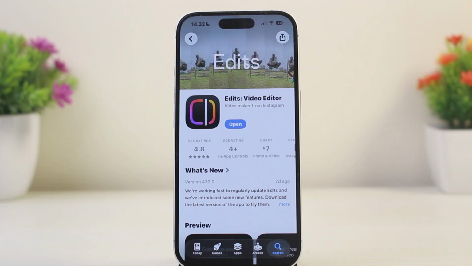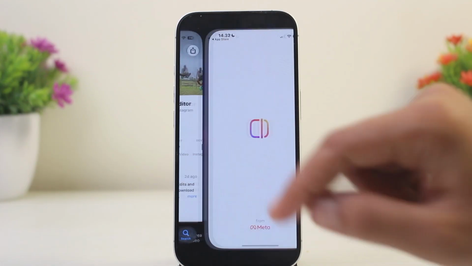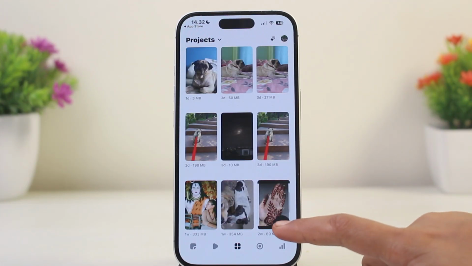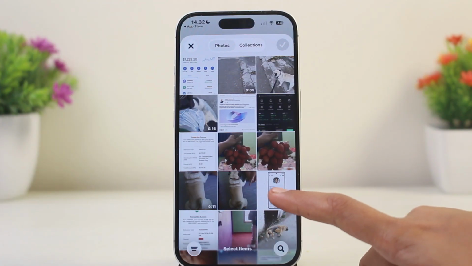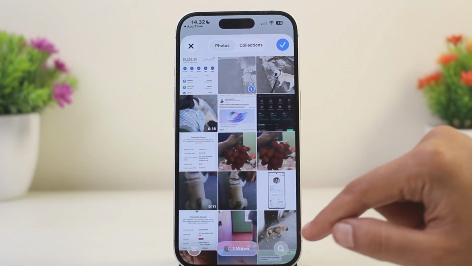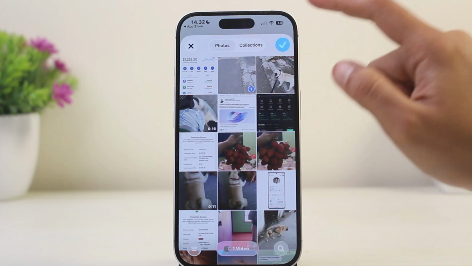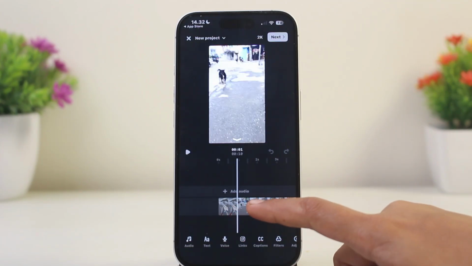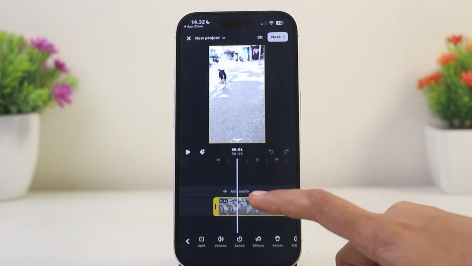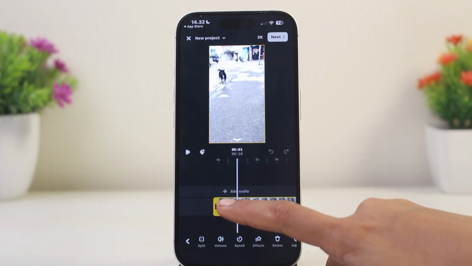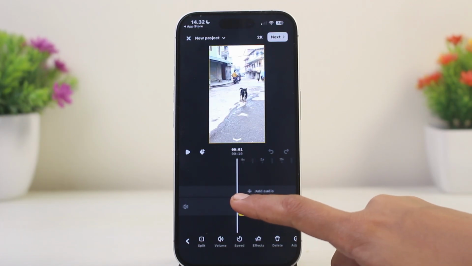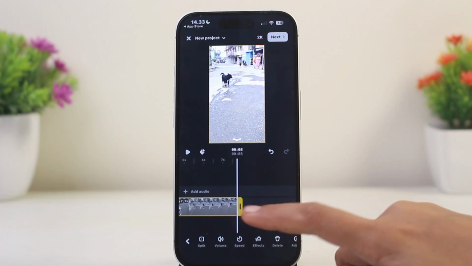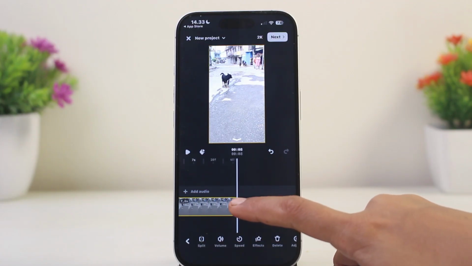So to use this feature for the beginning and the ending, what you have to do is head to your edits app and then tap on the plus icon, then tap gallery to upload the picture or video from your gallery. Now choose your video, then tap on the video and then hold your finger on the left handle and drag it to the right to cut the beginning, or hold the right handle and drag it to left to cut the end.